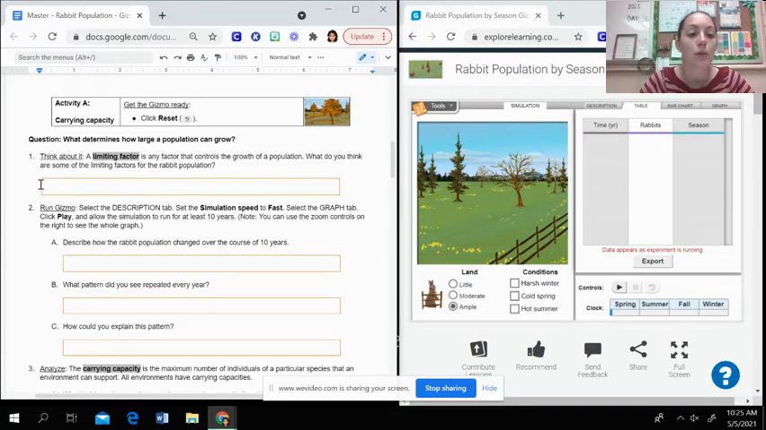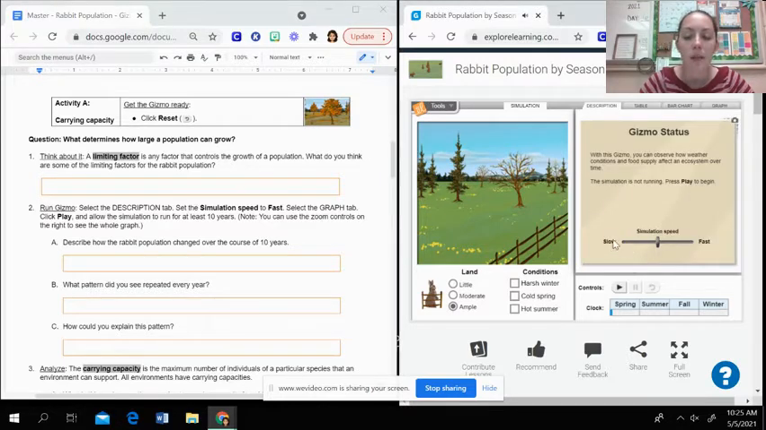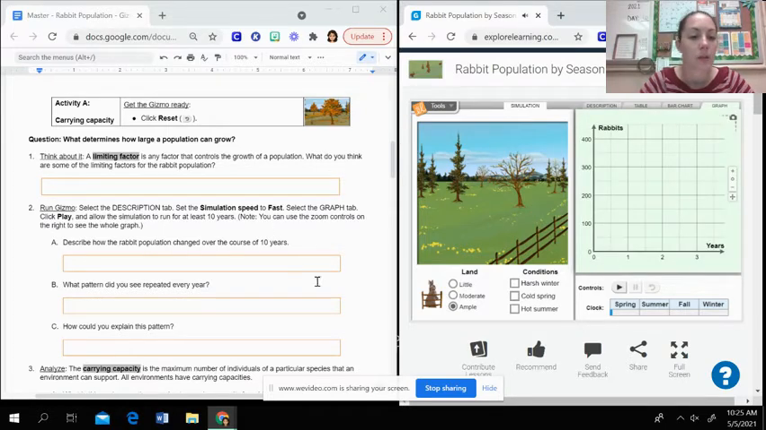You're going to work through the questions, and then when you get to run Gizmo, you're going to click back on that description tab. And then where it says simulation speed, slow to fast, you're going to move it over to the fast. You can move it all the way over or kind of set it in the middle a little bit more. And then you're going to click on the graph tab. Now, you're going to click play then and let the simulation run for 10 years. So that means you're going to let this clock go through spring through winter 10 times.